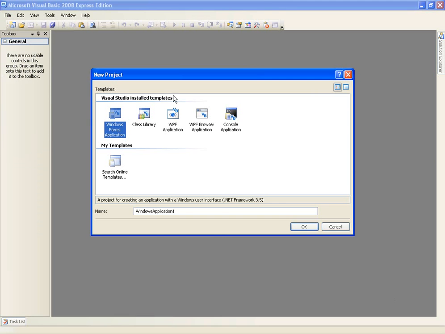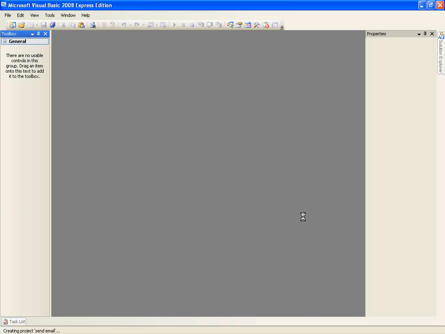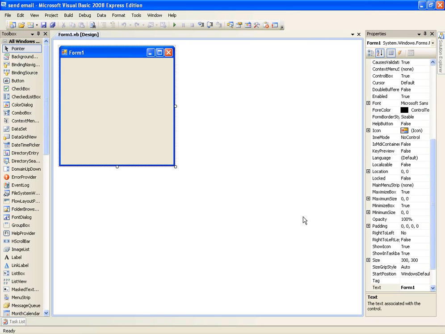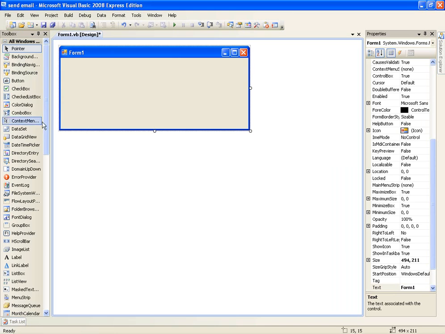So first of all, create a new project and we'll call it Send Email. Now for this I'm going to use the default Google Mail SMTP settings. But if you don't have a Gmail account, then find out the SMTP settings of your email host. I might include some common ones in the description.